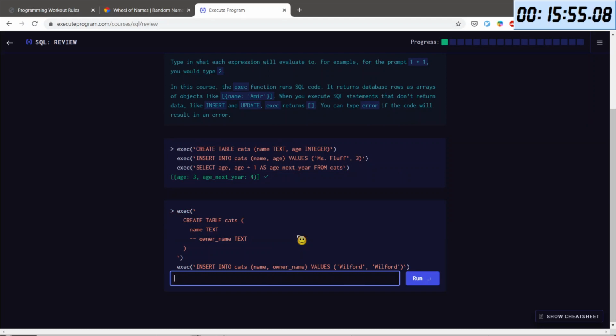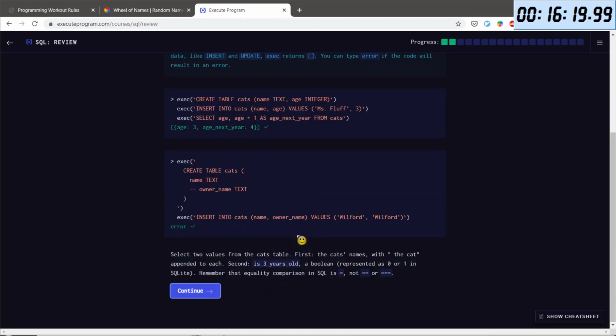Create table cats. So we are creating cats again. Then we have two columns. Well, we have one column because the second one is commented out. And then we are trying to insert into that column which does not exist because that is commented. So this is an error. Come on, here we go.